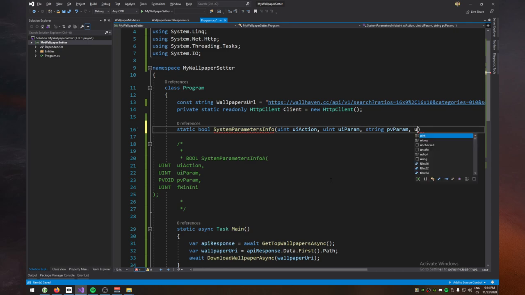And then at the end, there's an unsigned int fWinIni. I read the documentation of this, and what it basically means is this one we set to one, ideally in hex, because that's how the documentation describes it. Which means tell other things running that something has changed about your parameters. It actually refreshes Explorer so that you see the new wallpaper. This one, the string, is the path.